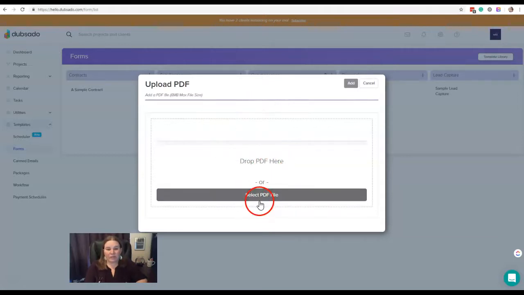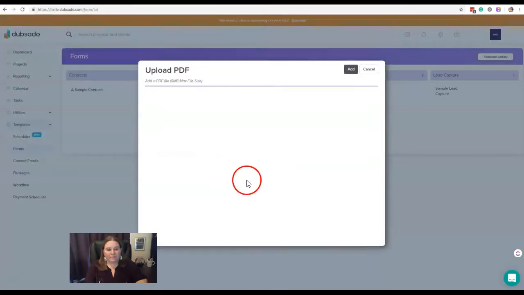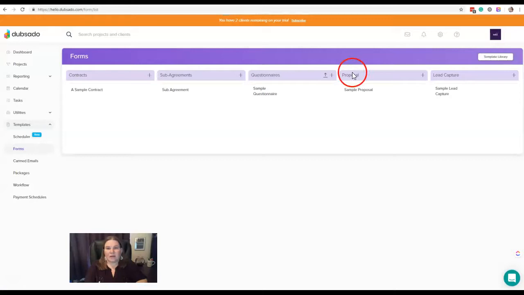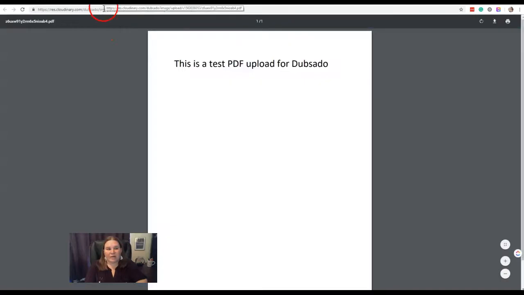To upload one, you would click here to select a PDF, then select the PDF you want to add, and once it loads, you'll click the Add button. Now sometimes it takes a second for it to actually load, so you might try refreshing the screen. And there you can see your PDF. When you click on it, it opens in a new tab, and it has its own link that you can use as a hyperlink.